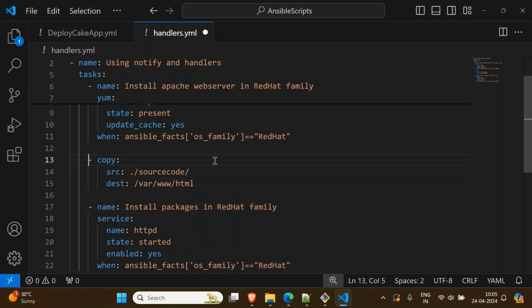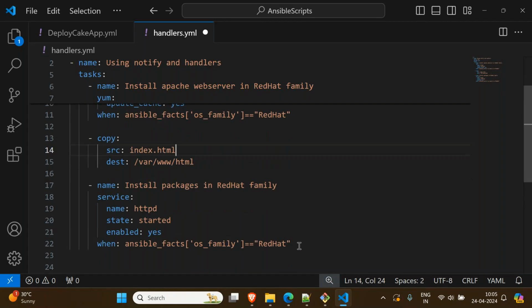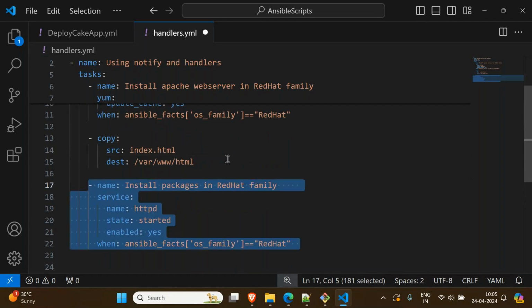I want to copy some files. Which files? Not this one. I have already my index file. I have just now created that. I will take it, so it will save some time. For this example, some simple file is enough. Now this is done. Then once copying is done, only after copying is done, only then I want to execute this particular module, for example.